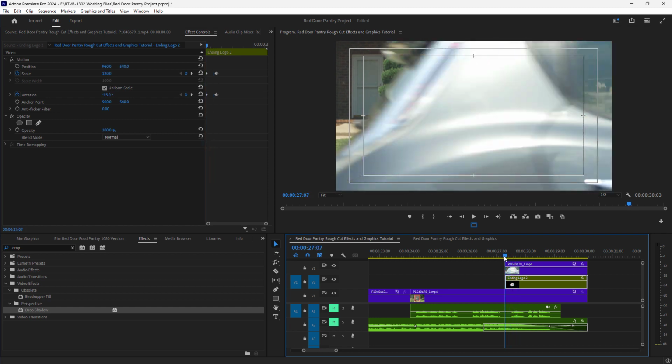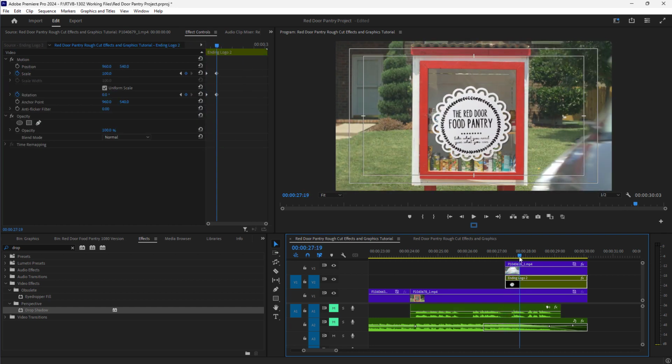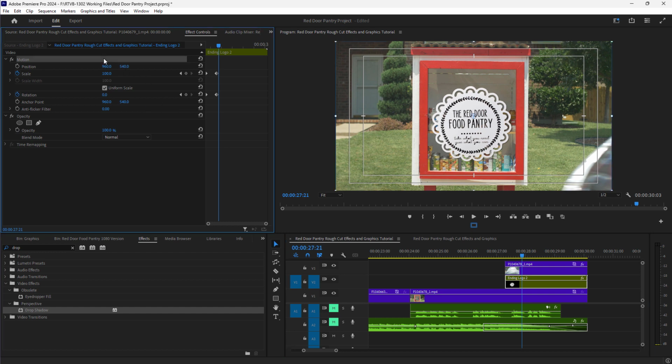Now I see 2 things that are going on right here, right? The anchor point is not perfectly in the center of this graphic, so it's shifting a little bit. And you may or may not have noticed that. It bugs me, so I'm going to fix it real quick. The way I'm going to do that is I'm going to click on the motion properties, and I'm going to look at the anchor point, and I'm going to adjust the anchor point of the graphic to where it is centered.